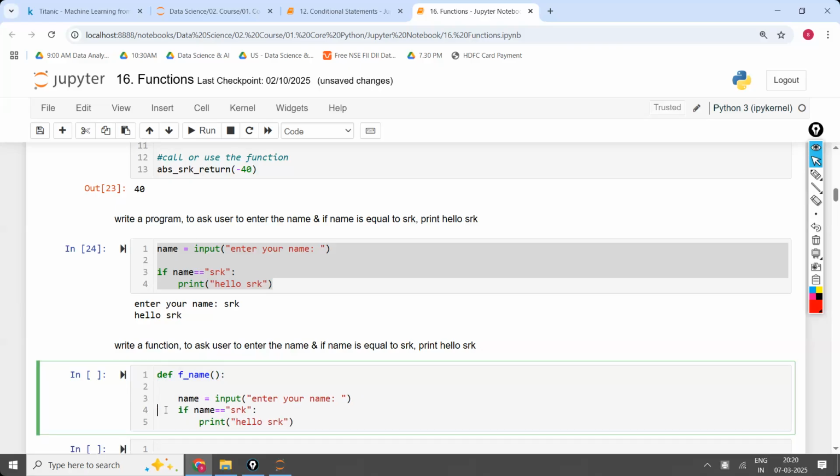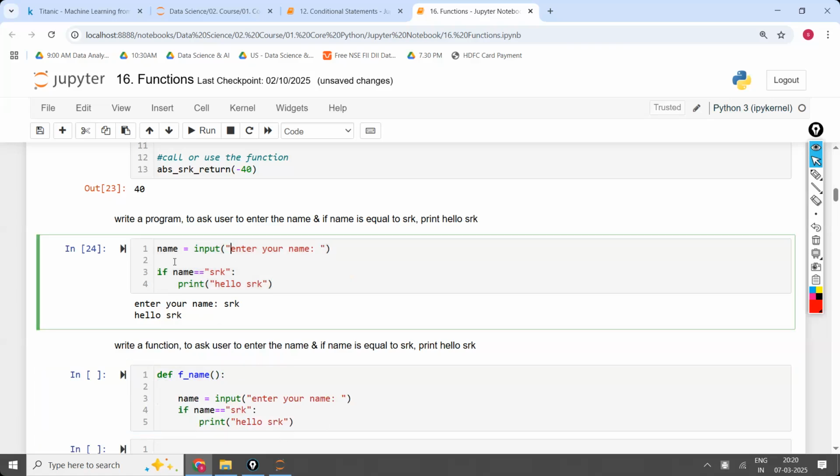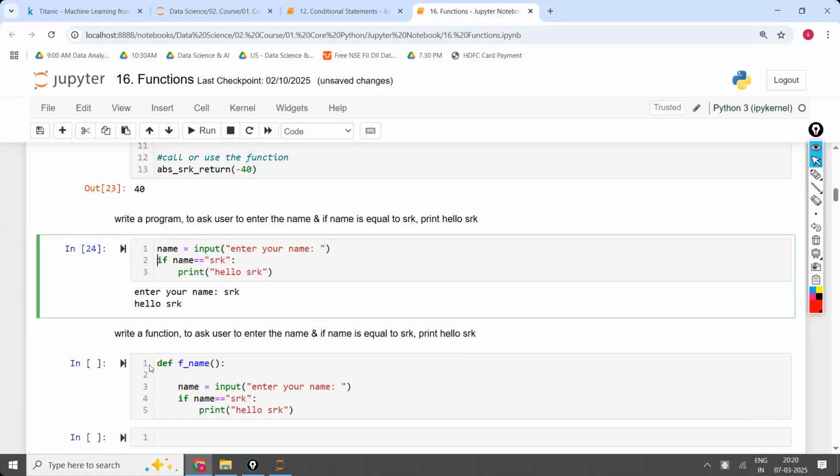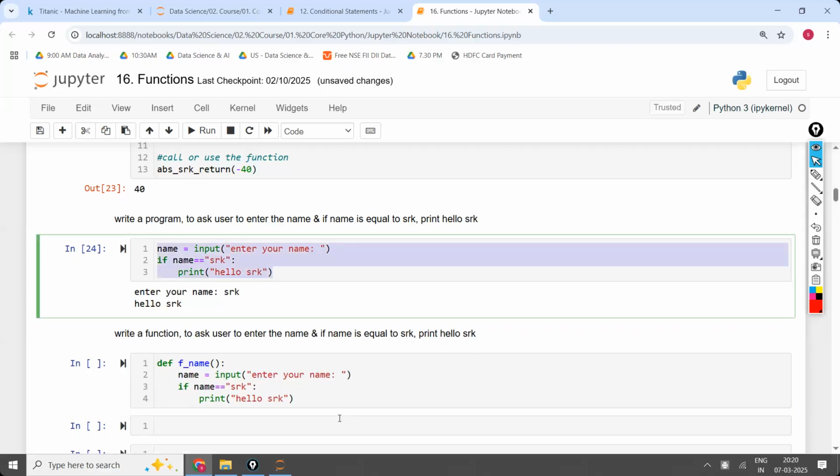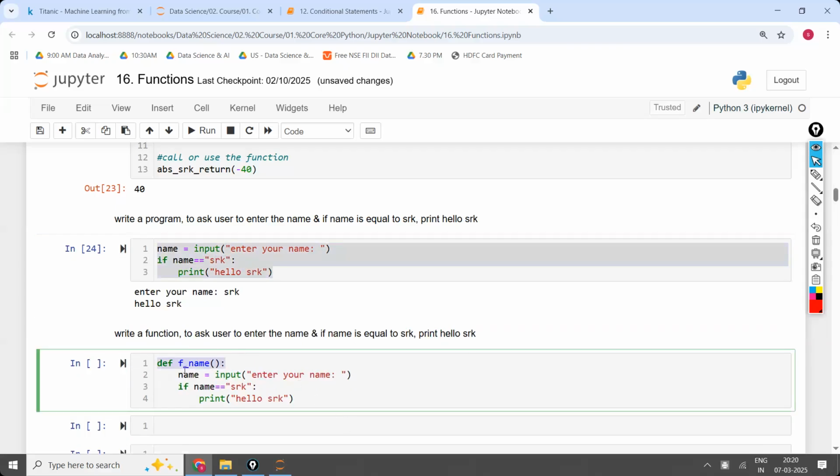For your program, nothing is different, right? Here, what are the three lines there? The same three lines. Observe this one. What is the additional thing I have done? Here, what are the three lines there? Same three lines. And this is also a function.